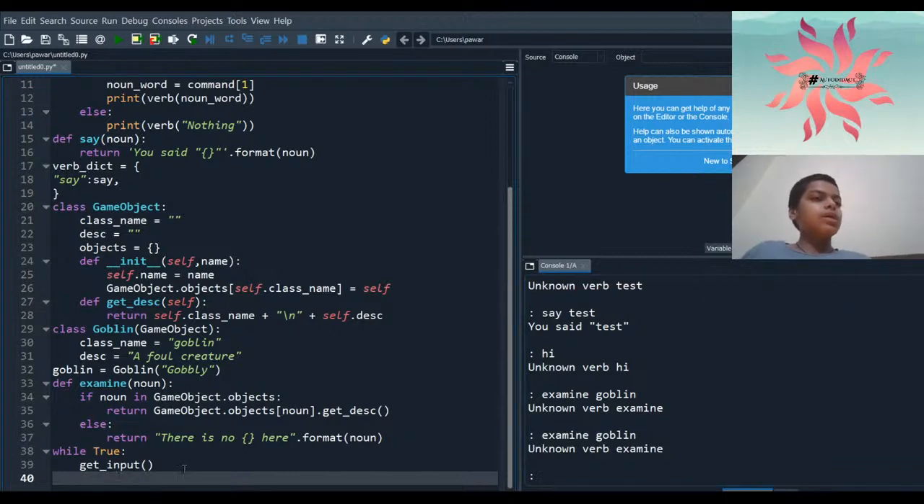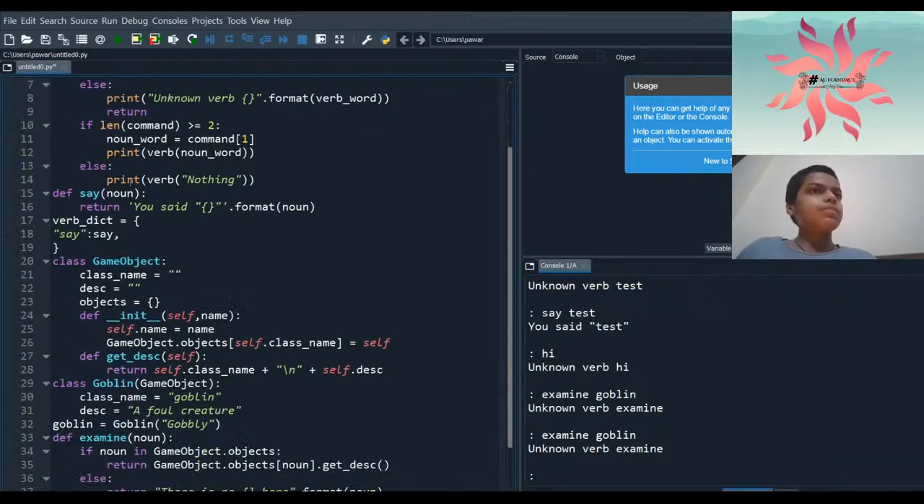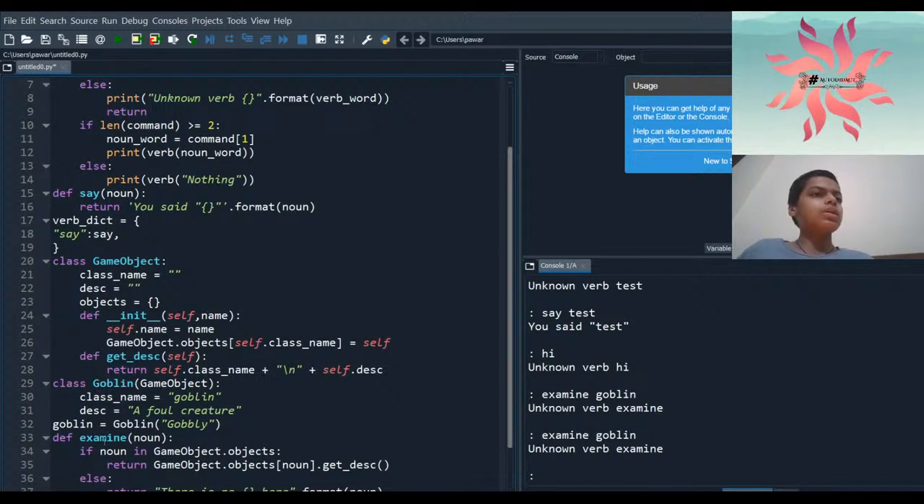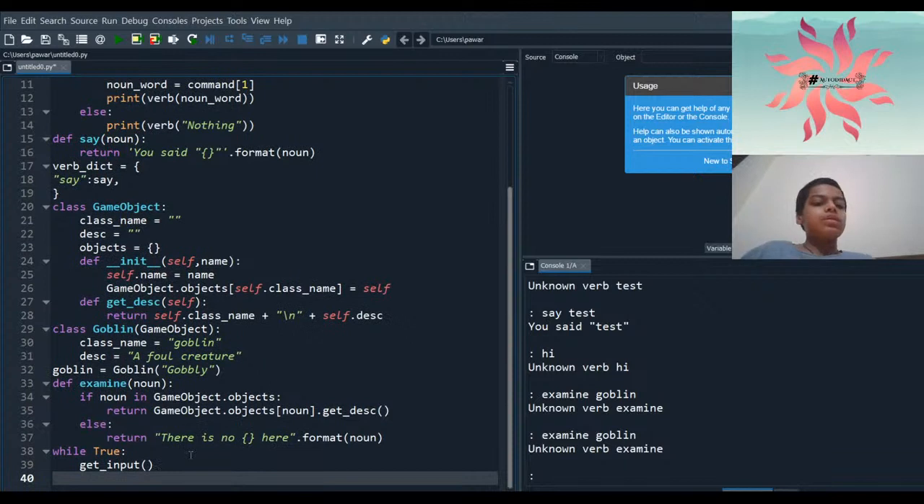Unknown verb examine, because we have to run this. So while to get input, and this is a define, so we can get this also examine. Examine also. Now let's do this. Examine goblin. Unknown verb examine.